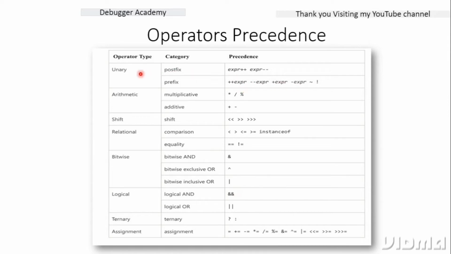Okay, now let us come to the unary operator. In unary operators we have two categories, postfix and prefix. Now what is the postfix category? If we have an expression, any mathematical expression or any variable, and I use plus plus after the expression, then this expression is known as a postfix expression. For example, variable x: it becomes x plus plus, x minus minus. So these are postfix expressions.